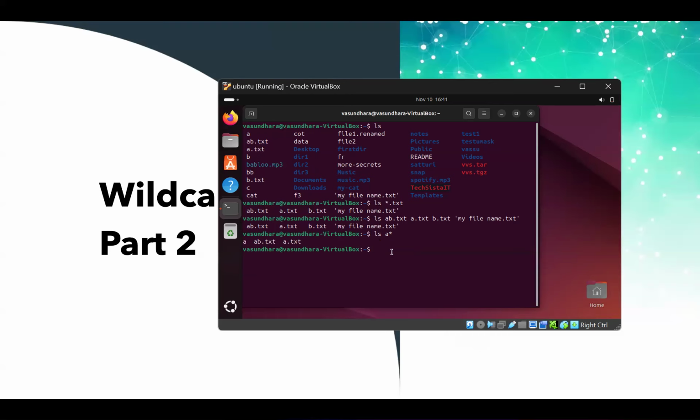Now let's find all the files that start with A and end with .txt. To do that, we need to give A star .txt and then click enter. It will list all the files which start with A and end with .txt.